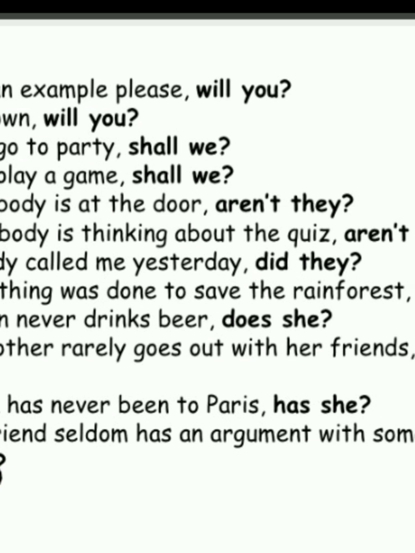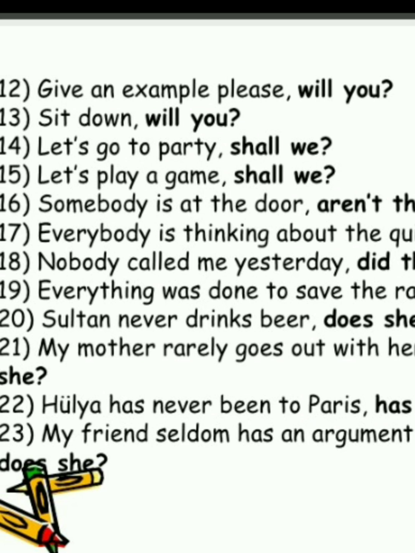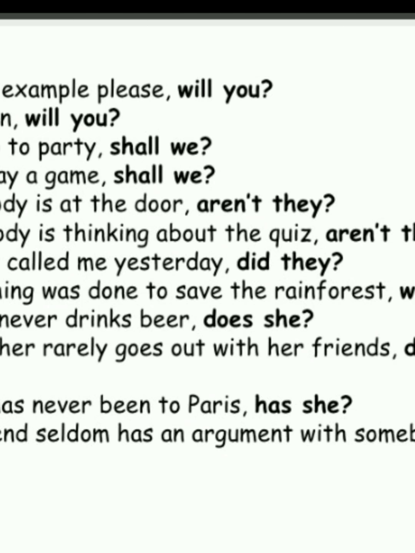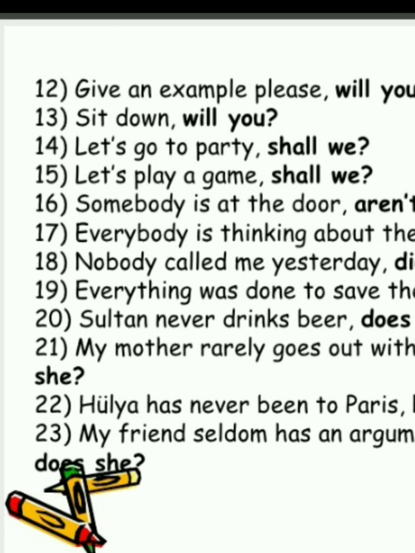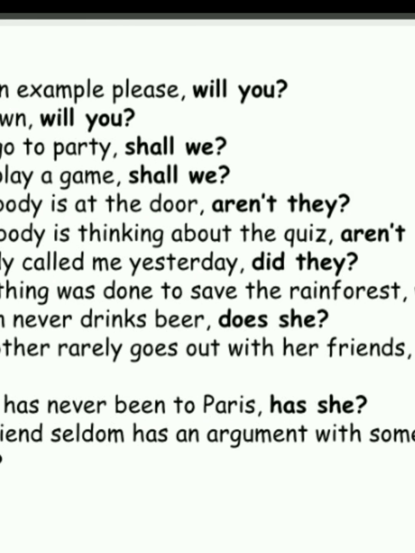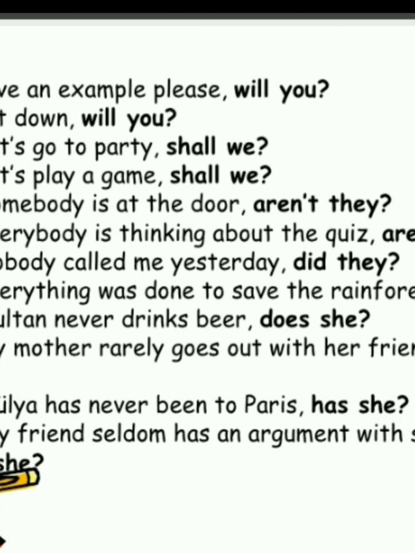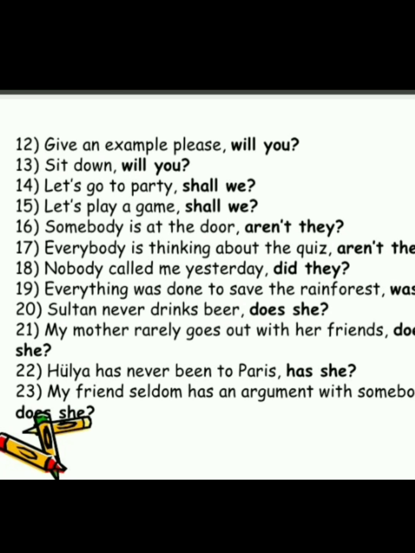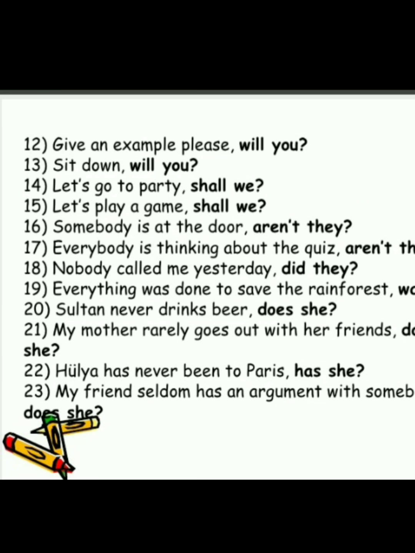Somebody is at the door, aren't they? This I told you, for somebody, everybody you have to use they. Everybody is thinking about the quiz, aren't they? Nobody called me yesterday, did they? So see, nobody, everybody, somebody, you have to use they. Sultan never drinks beer, does she? My mother rarely goes out with her friends, does she? Julia has never been to Paris, has she? My friend seldom has an argument with somebody, does she?